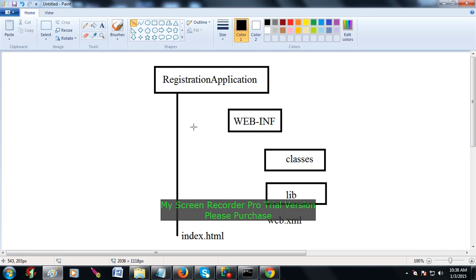Now that web.inf is under the root folder, and this web.inf consists of three things: classes, lib, and web.xml. So this is the directory structure for the registration application.